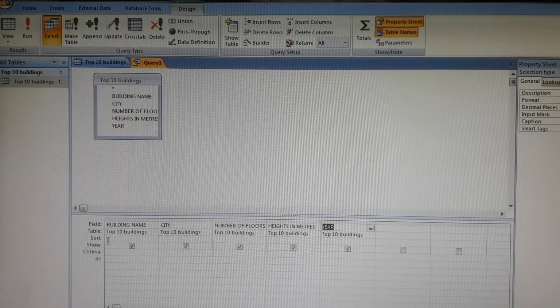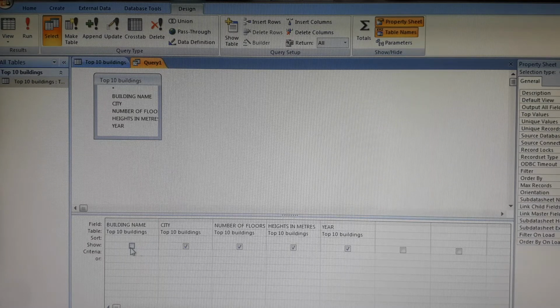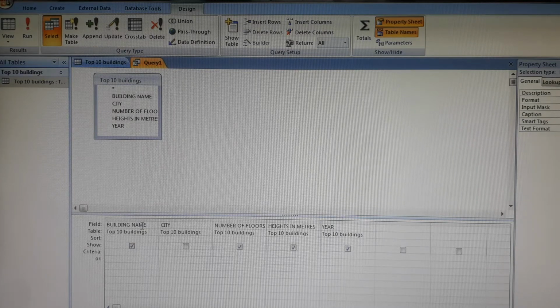See, in the table row it is showing Top 10 Buildings, because this is the name of my table in the database. And sort, you already know how to sort it, either in ascending or descending order. In the last class I showed you the function of the Show option here. Once you deselect the checkbox, when you run the query, the deselected fields will not appear in the query. So it is up to you whether you want to show a certain field or not. Right now I will be showing all the 5 fields.